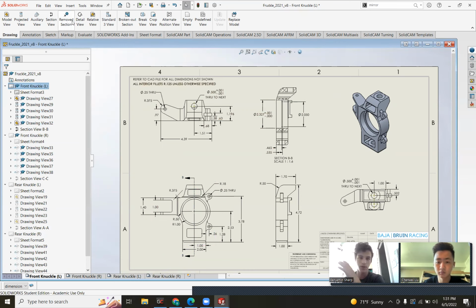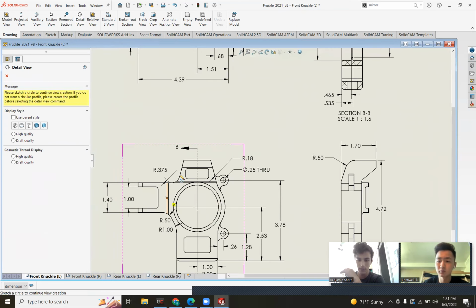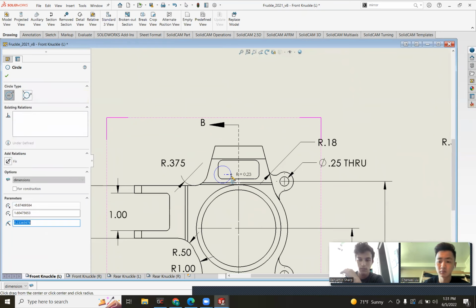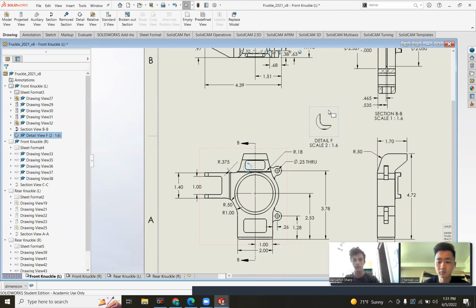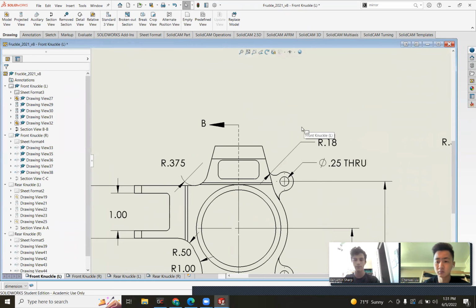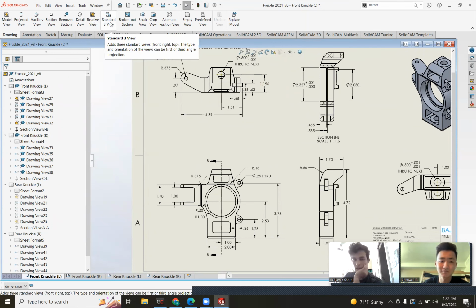Other ones up here, you're not going to need that. Detail view is if you want to look at something very precise and create a view based on it. You move that around. Never used this. I don't know what it is. Don't use standard preview.